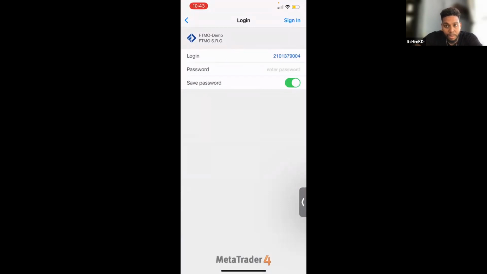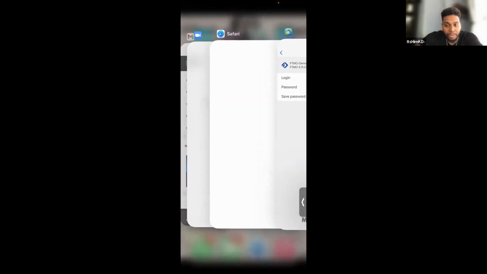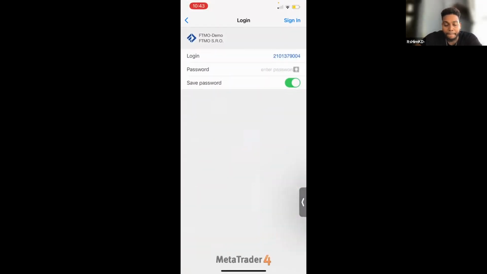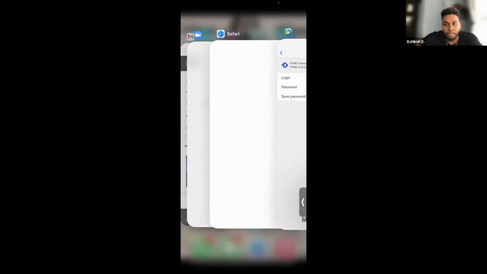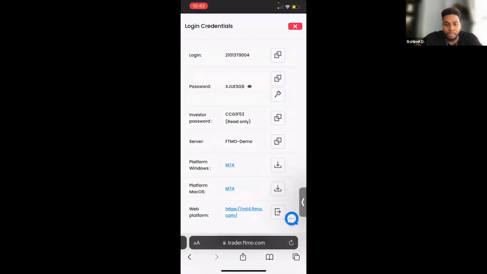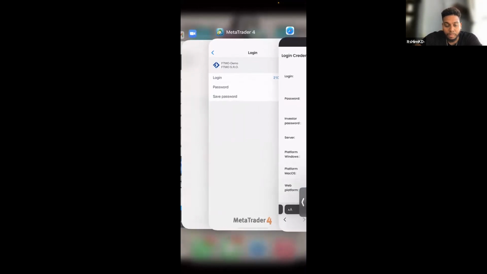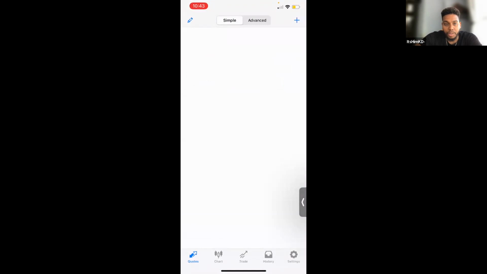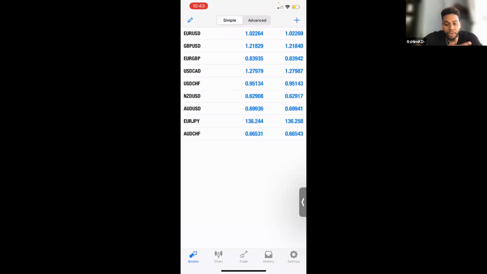Wait, they gave me the password, not the one that I did. Not the one you put in, the password they gave you. You click the little I, you see the little I right there? Yep. That password they gave you, that's the password you plug in. There you go. You sign in. Perfect. So this is your account.